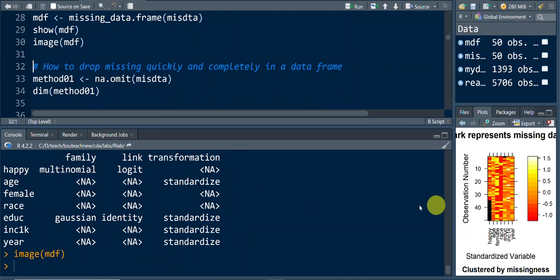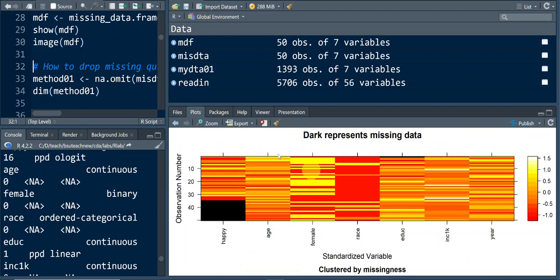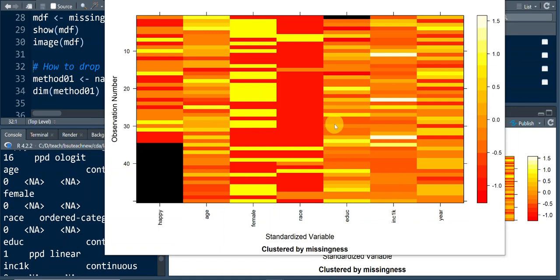And here, I think we can use the zoom function to take a closer look. So here are the observation numbers, and these variables, from happy to year, are standardized. Remember that they're standardized variables. And they're clustered by missingness. So all the missings are clustered here, for happy, and here for education.